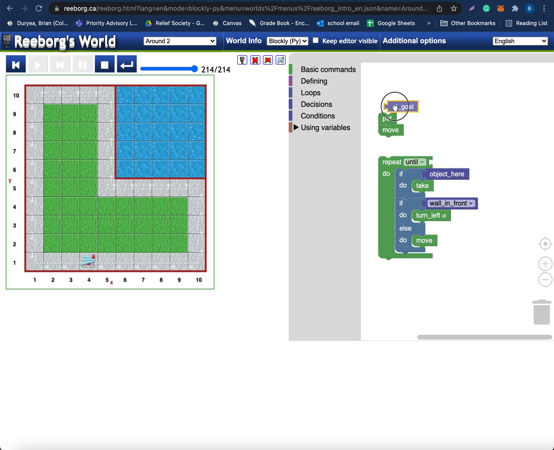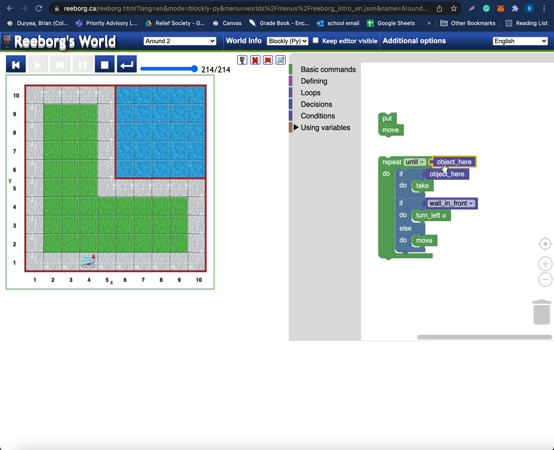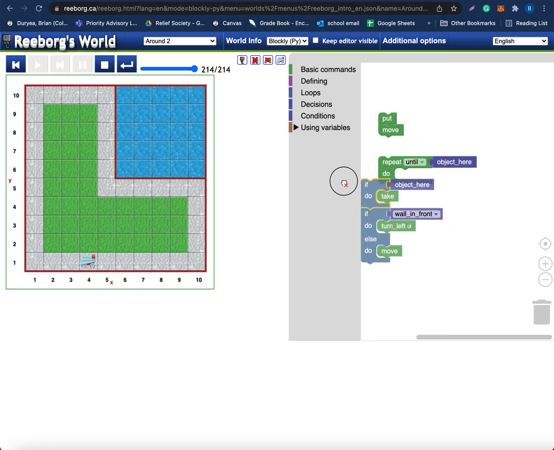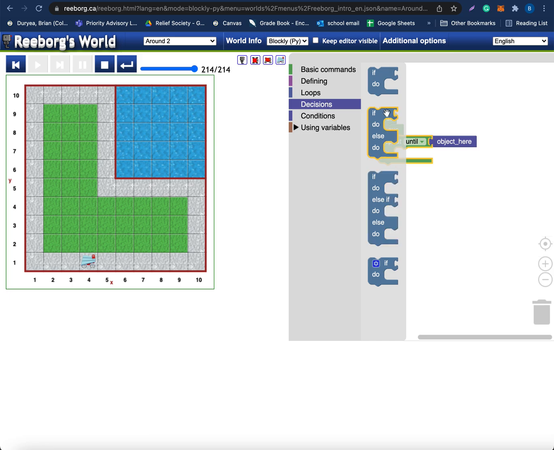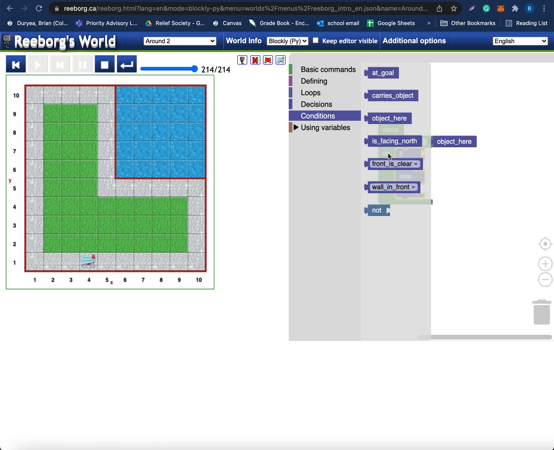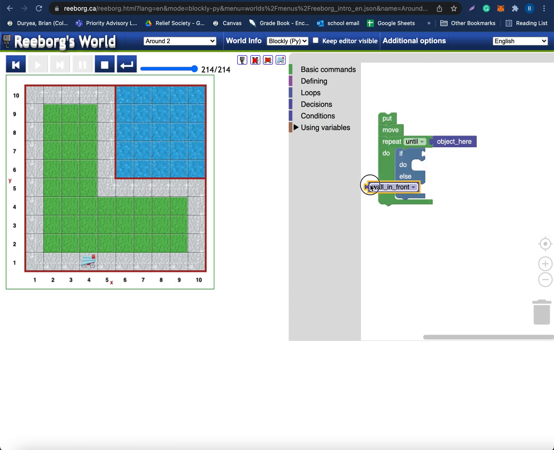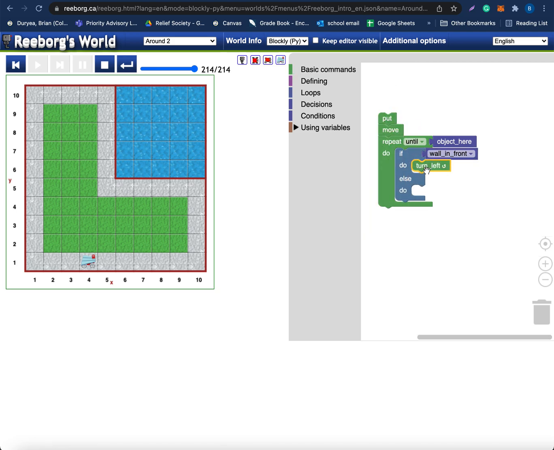And then we're going to do this not until at goal, but until object is here. So we're going to do something in here while the object is here. And I probably shouldn't have deleted that stuff in the middle, but let's just start fresh. So we know we're going to put a coin. We're going to step. And it's back to that original decision, right? Which is, if there is a wall in front, then we want him to turn left, and otherwise just move.